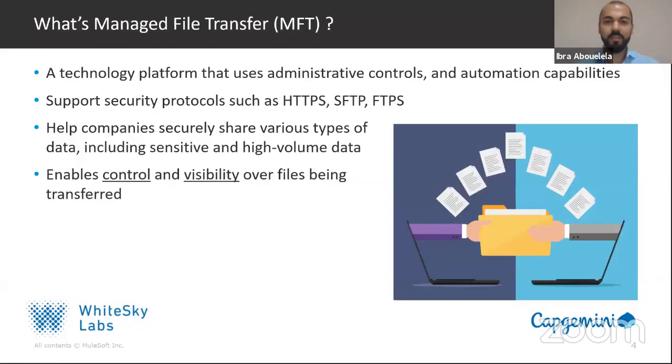So first of all, what's a managed file transfer? A managed file transfer is a platform that enables you to easily transfer your files and manage and control them. To be able to do that in the 21st century, it needs to support a lot of secure protocols like HTTPS, SFTP, FTPS out of the box. It helps maintain a high level of security, whether at rest or while transporting these files over the internet.